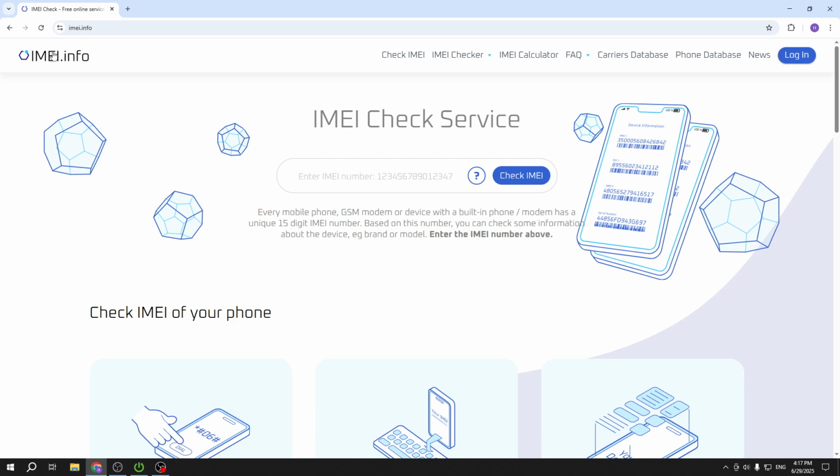Hello, in this video I'm going to show you how to generate random IMEI of your REALME C63.